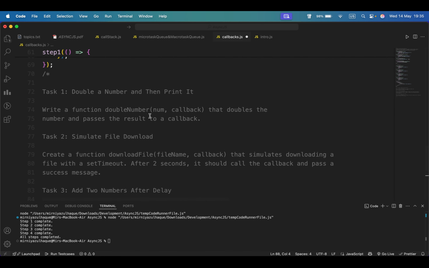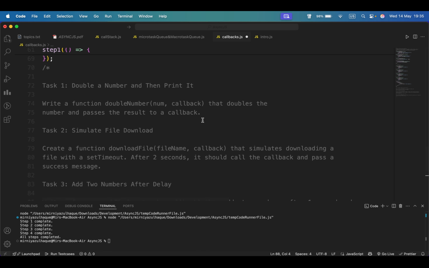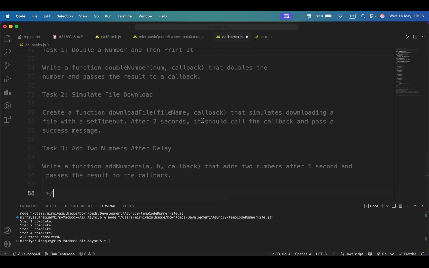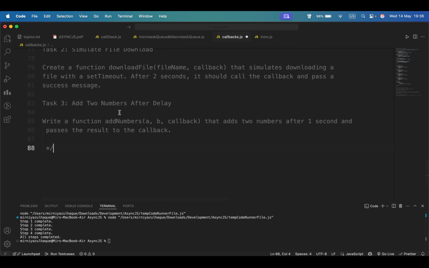Write a function double number and then callback that doubles the number and passes the result to a callback. Okay. Task 2, simulate file download. Create a function download file with file name and callback. That function simulates downloading a file with a set timeout. After 2 seconds, it should call the callback and pass a success message. Then the last one is add 2 numbers after delay.